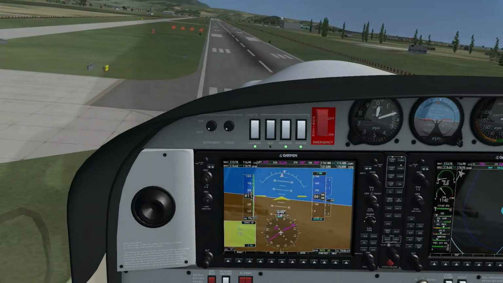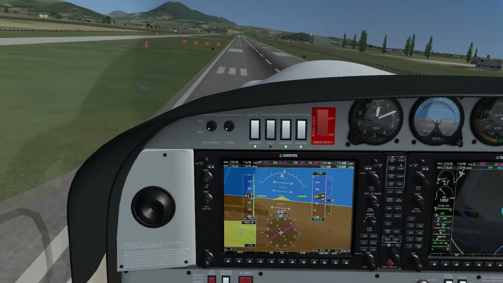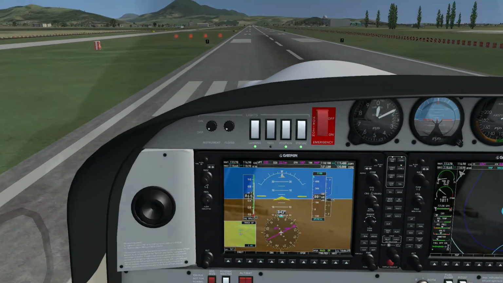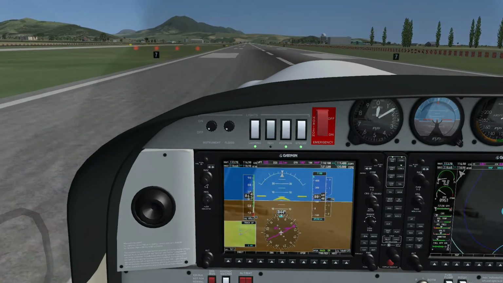Flaps set. Electric master switch off. Focus on it as a normal landing. You land on the first 2,000 feet of the runway.